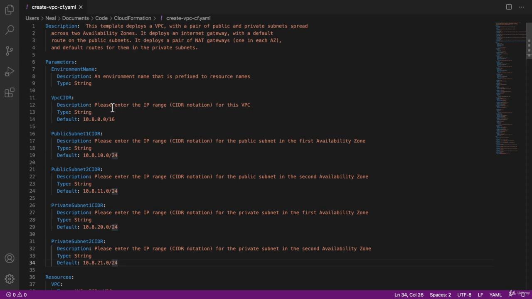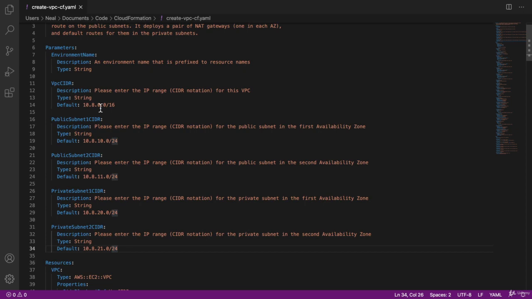Now this particular template file is written in YAML, and we can see at the top here we've got some parameters. We've got the environment name. This is where we're going to put in the name of the environment, so we can type that in to CloudFormation at the time that we deploy this template, and then it's going to use that in various parts of this template file. We define the VPC CIDR. Now the VPC CIDR is defined here. You can change this if you like, and you can also change it in the console.